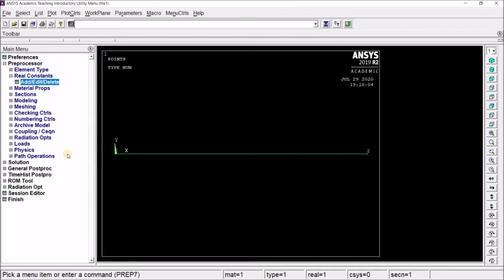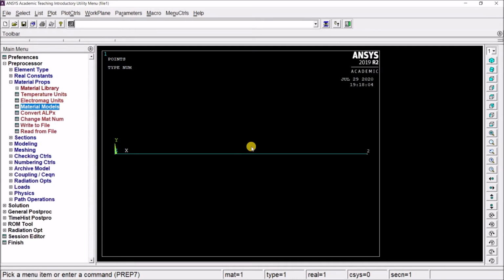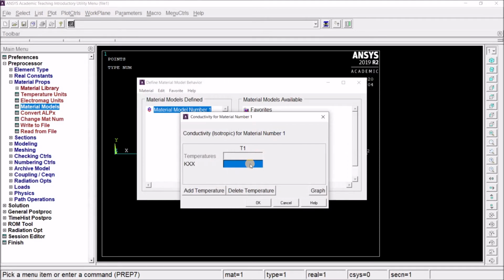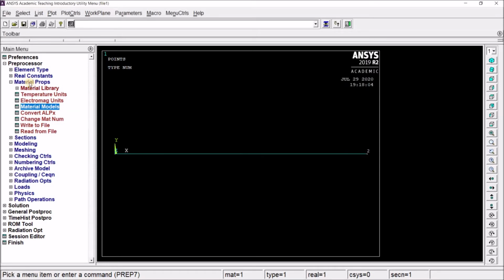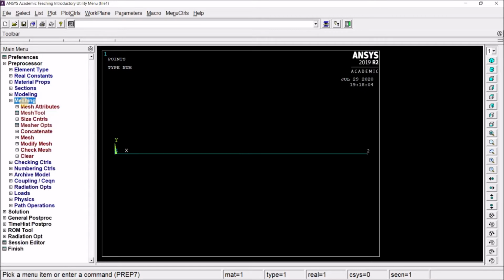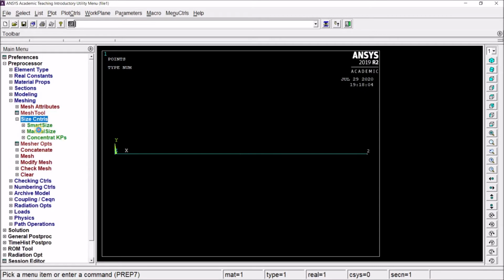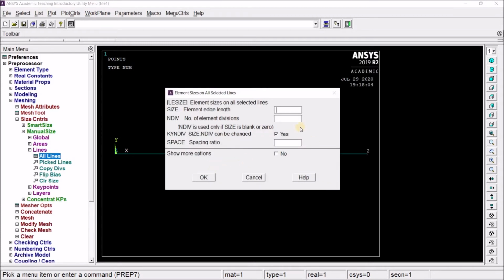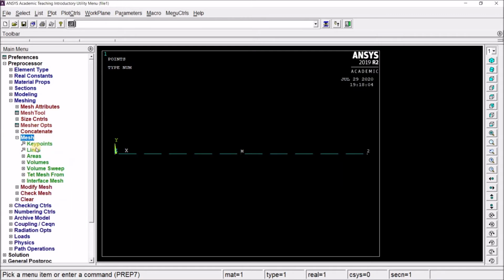Next, we must go to material properties. Go to material models, thermal, conductivity, isotropic. The thermal conductivity of steel, they have given as 60.5. Give OK and close this window. Next, we must go to meshing. Under meshing, first go to size controls, manual size, lines, all lines. Give the element edge length as 0.1 meters and give OK. Now go to mesh, lines and select this line and give OK. Meshing will be done.